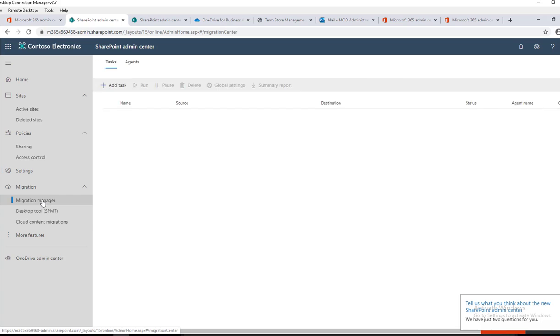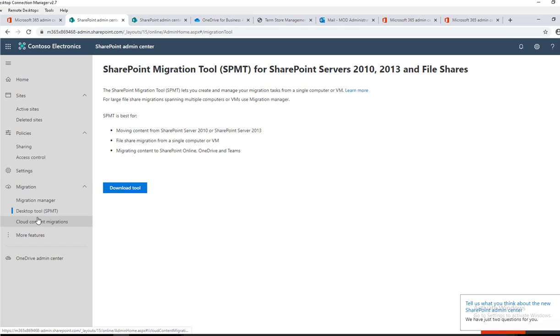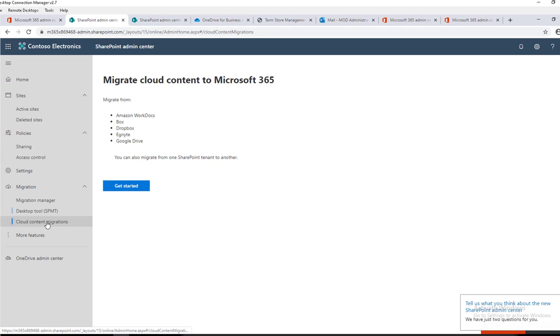Migrations, with the migration options, you can download the tool. Here's the download agent setup files for the migration. Also, there's desktop tools to migrate from SharePoint servers 2010 to 2013, and also file shares. Cloud content migration, Microsoft SharePoint Online allows you to migrate all these files, all these third-party cloud contents.